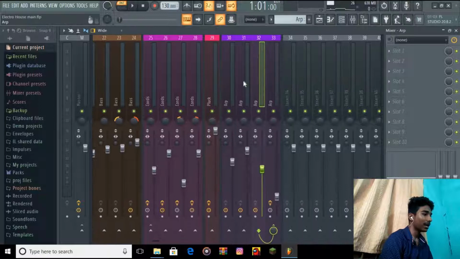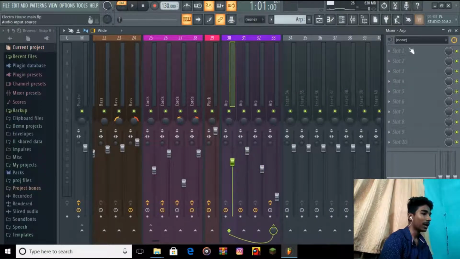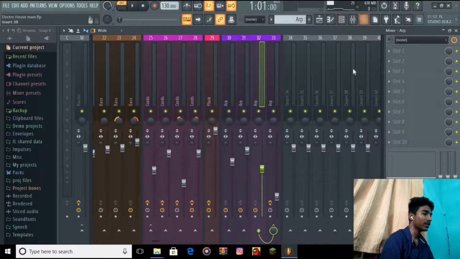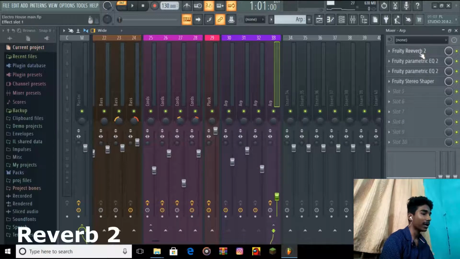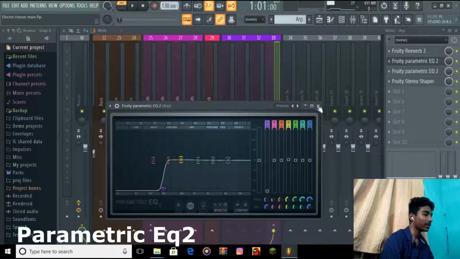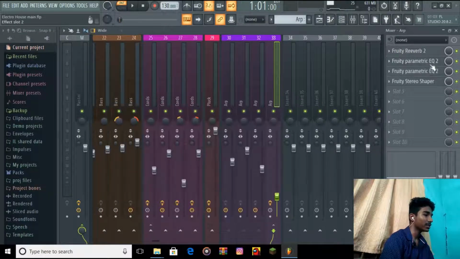For the effects of the first one, I have nothing on it. Also for the second one, nothing, and also for the third one, I have nothing. But all of them are routed to this track, where I have Fruity Reverb with these settings, Fruity Parametric EQ to cut out some low frequencies.